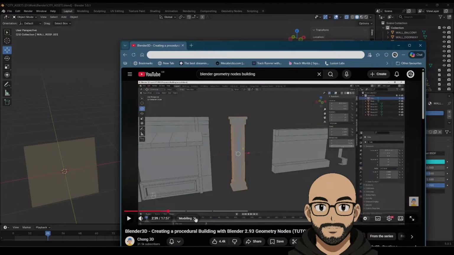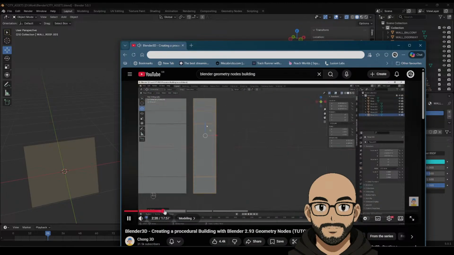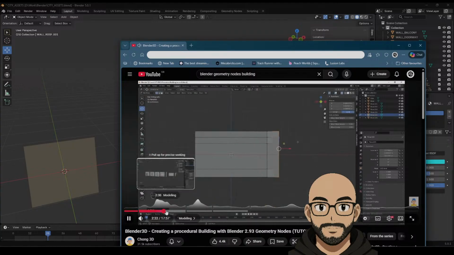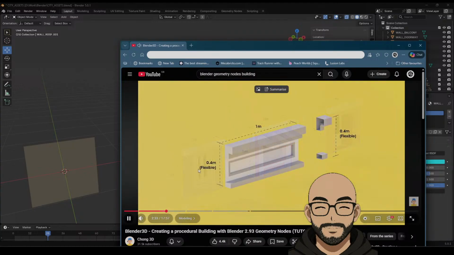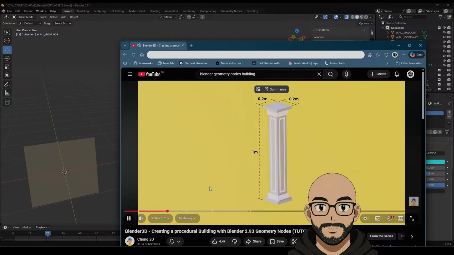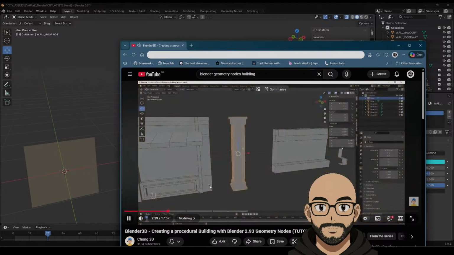Did he close off that edge? Turn off the G. Did he close that corner? I think he closed it off. After finishing the pillar, make sure the dimension of the Z-axis remains 1. Remember to 1, press Ctrl A and apply the scale.